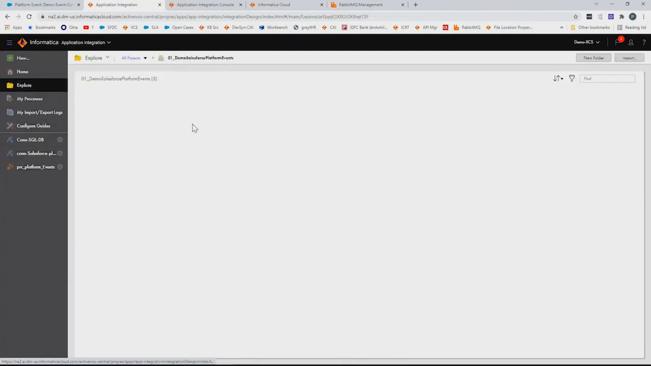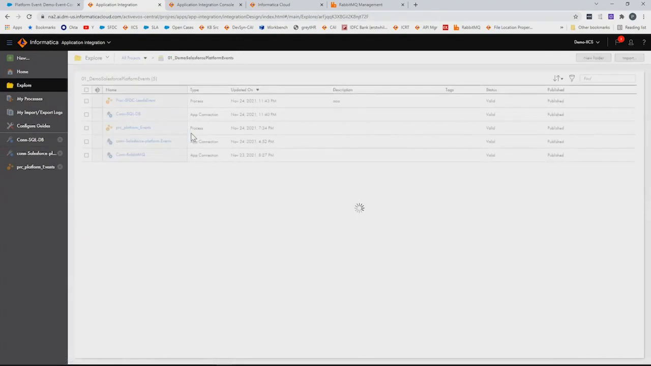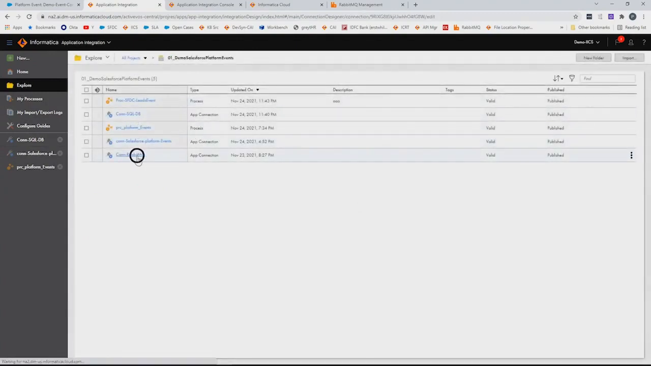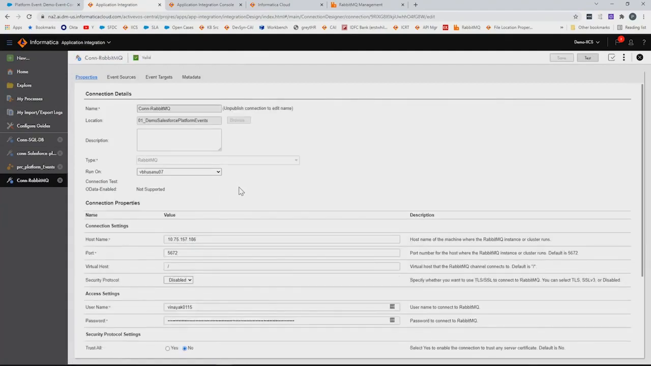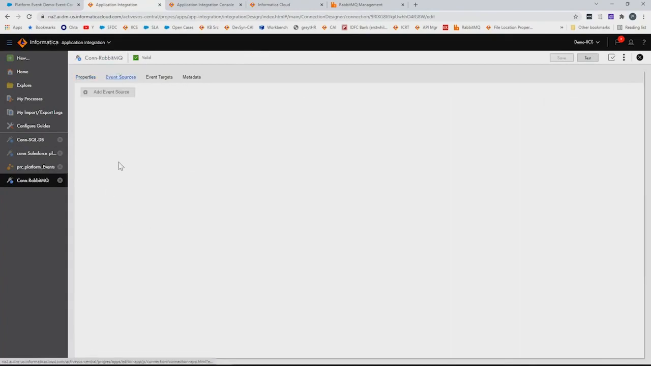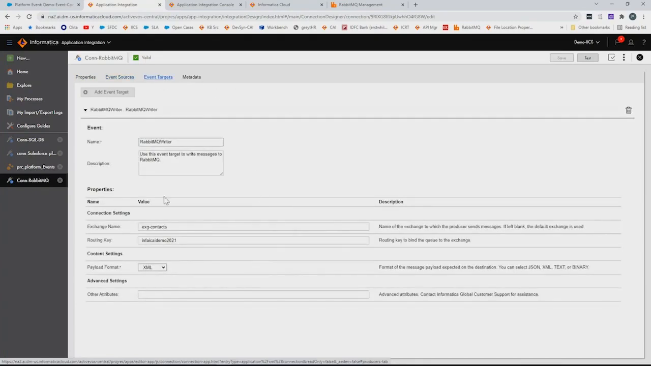The third connection is a RabbitMQ connection. This uses AMQP protocol in order to connect to RabbitMQ so that we can post our messages to our RabbitMQ server. Here we have not configured any event sources as we are not consuming or pulling any queue. In fact, we are going to post a message by configuring exchange name and routing key, and the format of the message will be in the XML format.